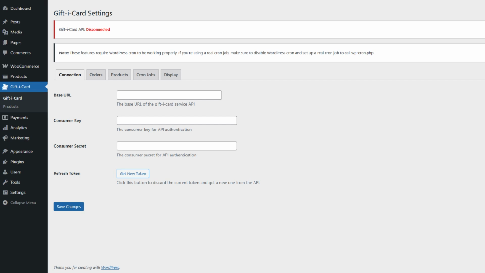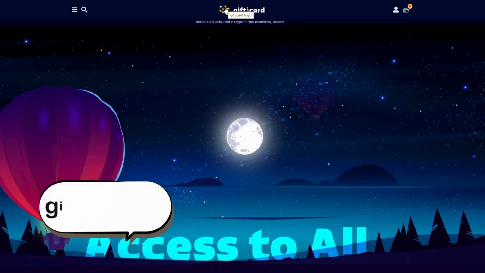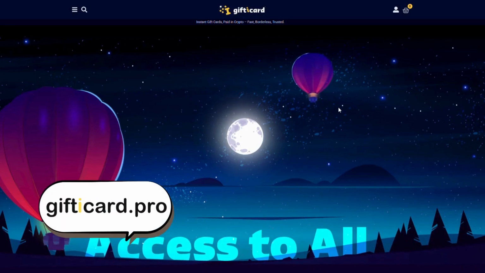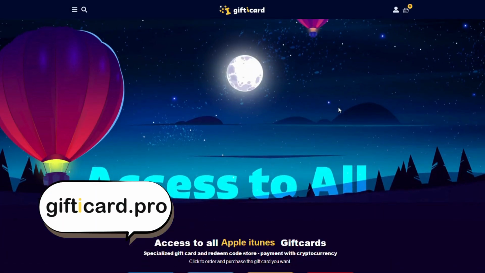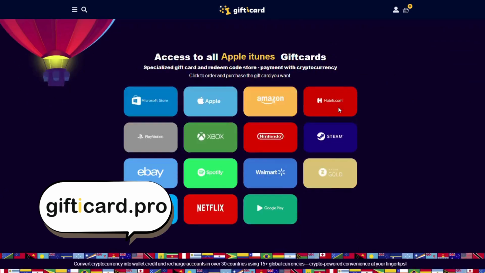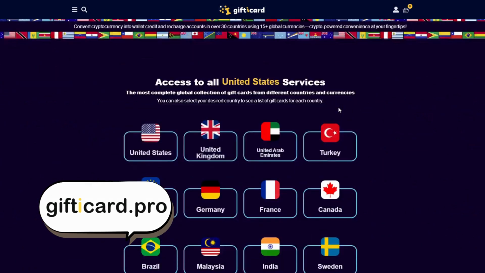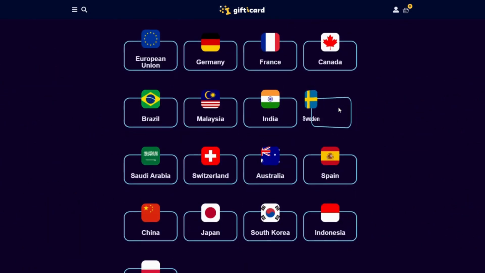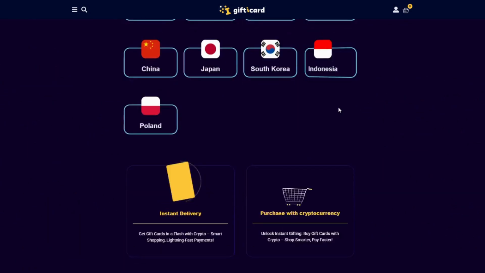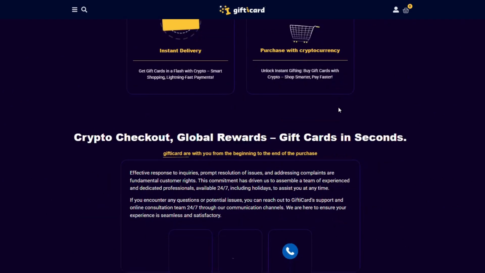To connect our WooCommerce store to the Gifty Card service provider, we need the connection address, or base URL, consumer key, and consumer secret. You can obtain these very quickly and without any cost from Gifty Card. For initial testing and configuration, we obtain a test token or sandbox token. With this, we can make purchases with peace of mind, and naturally, the gift card code we receive at the end will not be a real one.